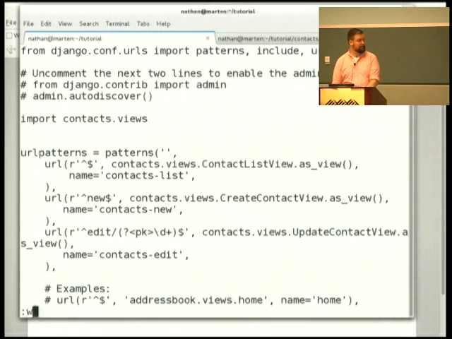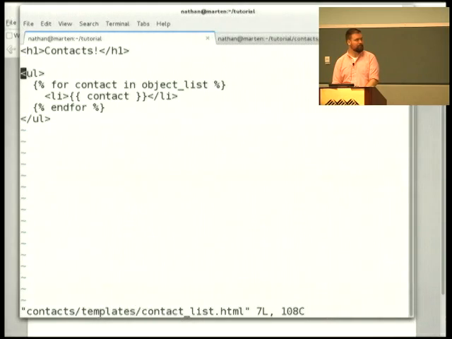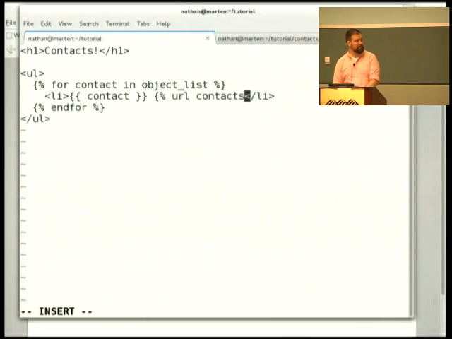And the way we construct these links is also a little bit different. So I'm going to open back up my contacts templates list, contact list. And I want to add an edit link here to the end of each one of these. So URL contacts edit pk equals contact.id.